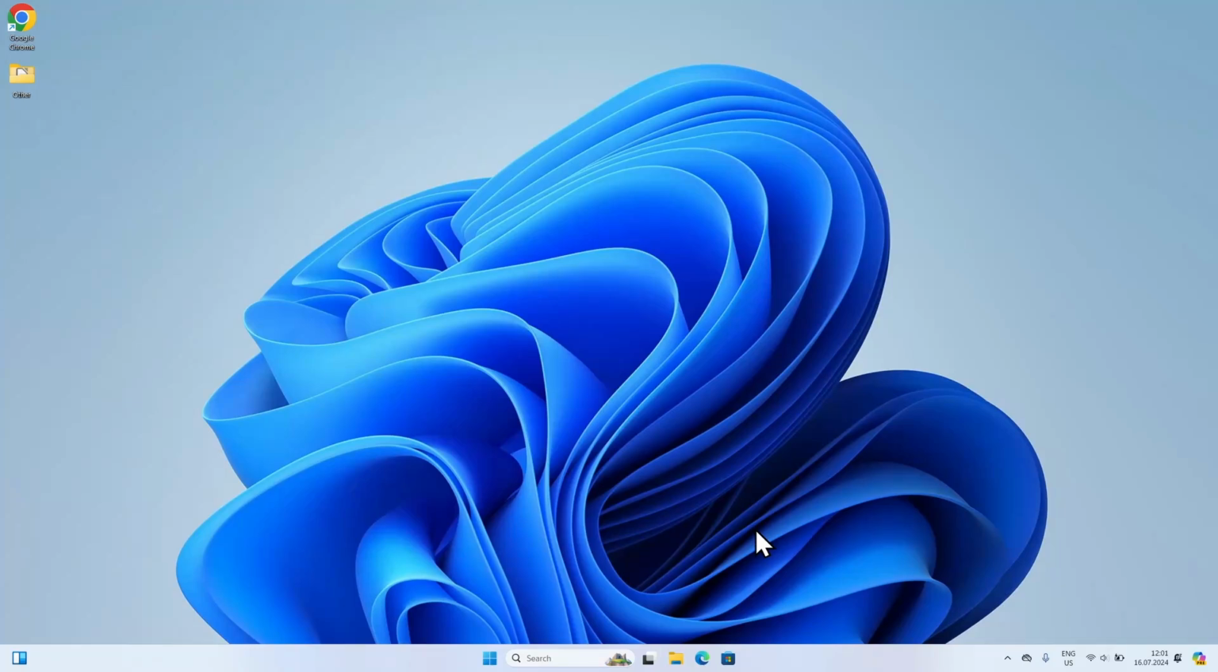In this video I will show you how to disable Copilot in Windows 11. It will disappear from the taskbar but not from the system, as it is currently impossible to completely disable it without using third-party programs that could potentially be a security threat to your computer.